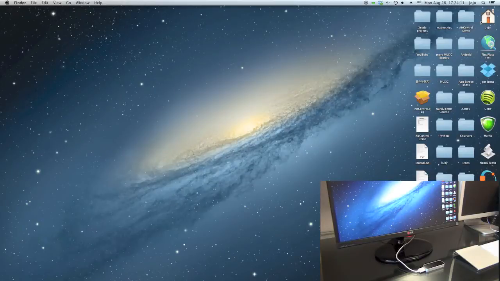Hello YouTube, and today I present to you AirControl Beta 1. AirControl is an application I've been developing for Leap Motion. AirControl is a Mac application that empowers you to control many aspects of your operating system by gestures detected using the Leap Motion.